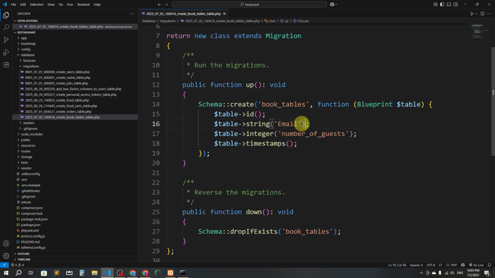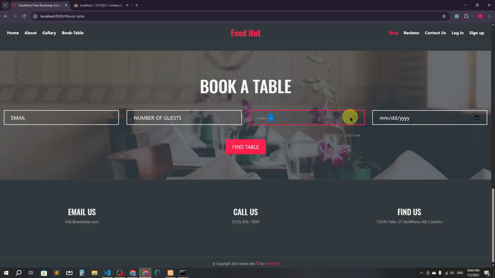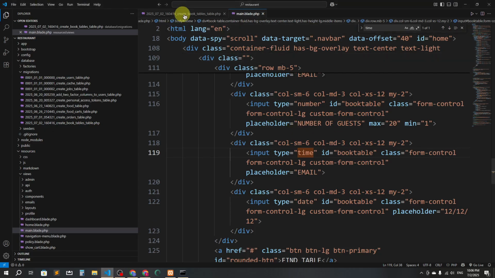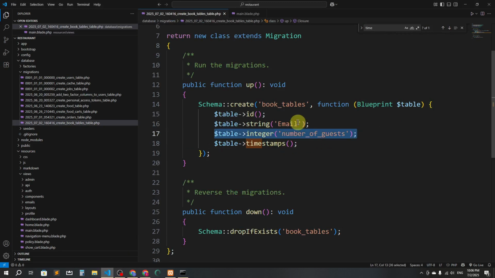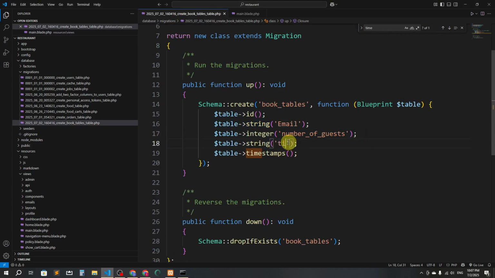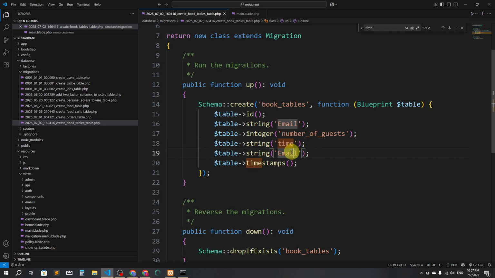We'll do validation for all the fields. And what next is time. So we need time and we need date. Let's add them here as strings: time and then date. Okay, and that's it. And they cannot be nullable, because when somebody books, they should give us all of this, right? So we have email, number of guests, time and date, and it will go for the book table.